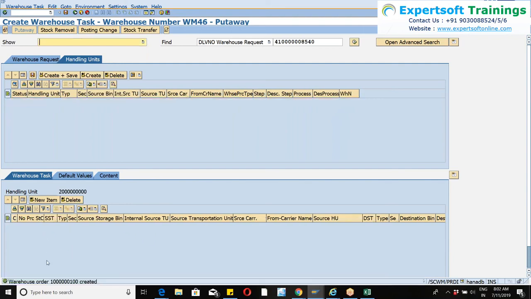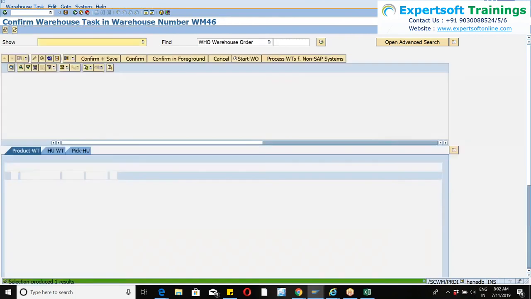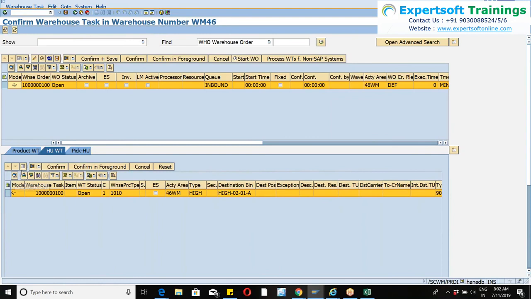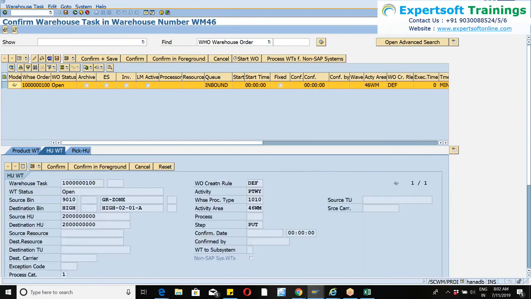So once we do the confirmation and save, as I said, two activities will be performed in the backend. What are those? One would be, I'm sorry, not the product warehouse task. The goods receipt would be created automatically and sent back to the ERP system, and your stock type gets converted from F1 to F2.